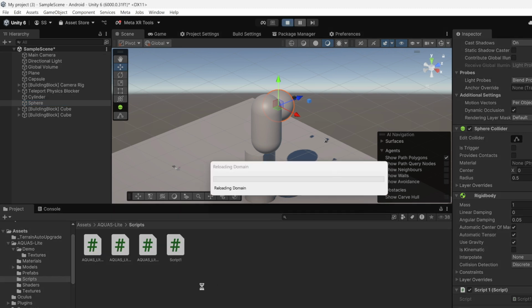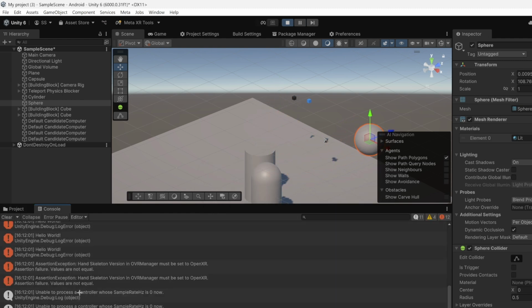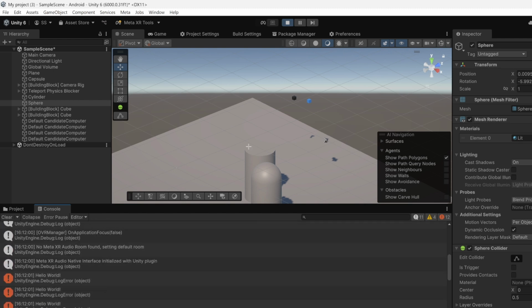If we play again, give it a minute, and we go to the console, we can see that our hello world is being logged in the console.